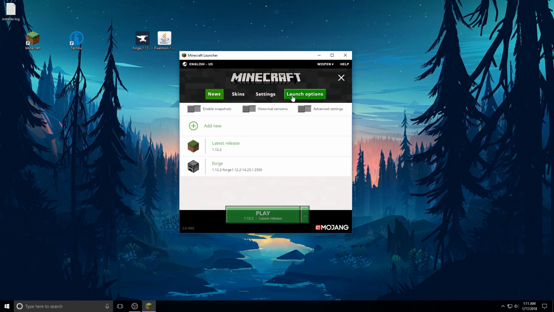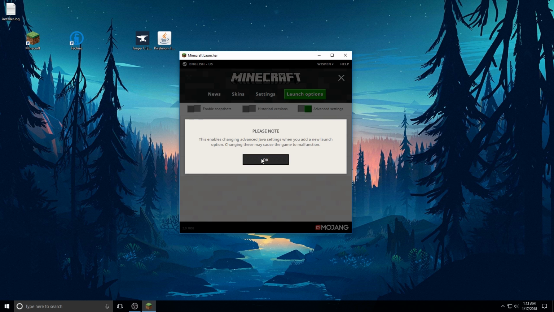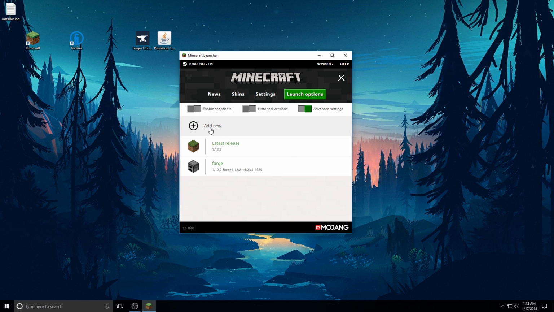So what you're going to do is go to launch options and then slide this thing that says advanced settings onto true and click OK. Now you've got to be careful, because if you mess something up here, it could mess up the whole thing and you might have to restart from the beginning.